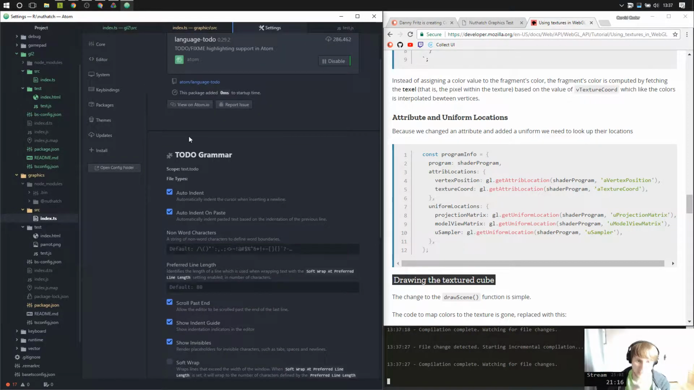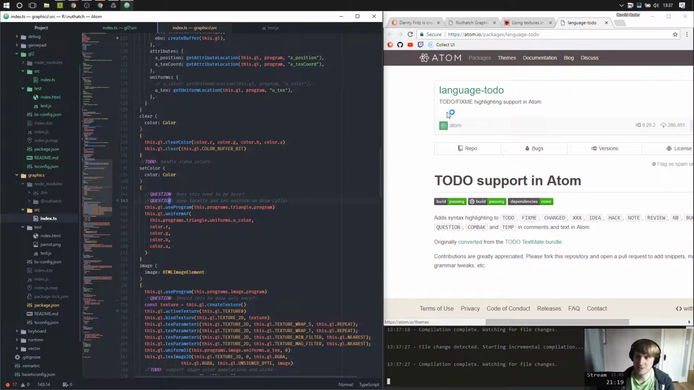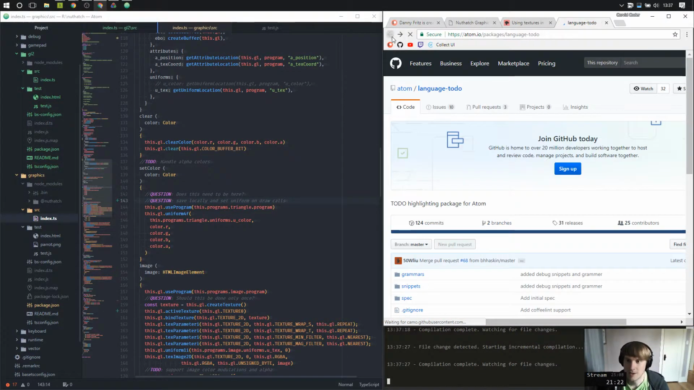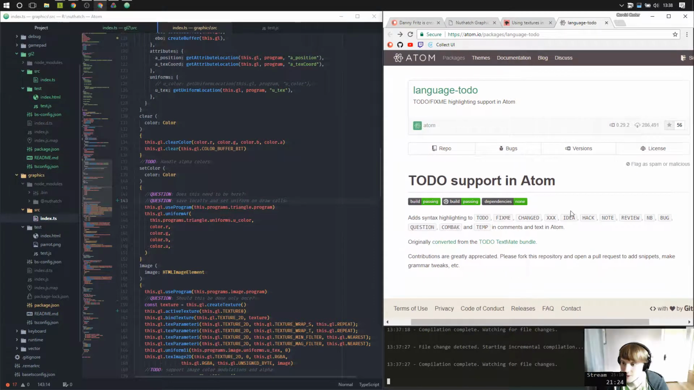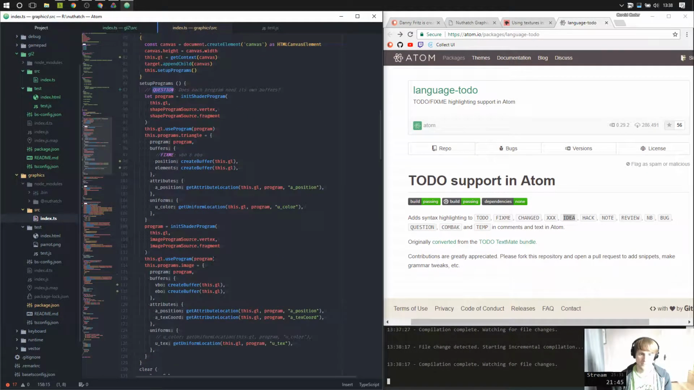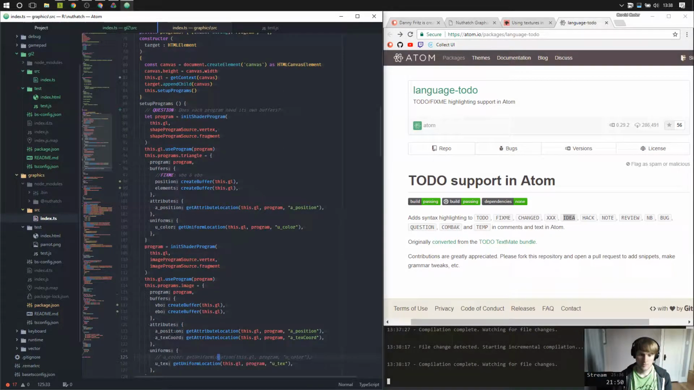I guess I would literally have to look at the source code and do that real quick. I want to see what all it offers. Oh, there it goes: to do, fix me, changed, idea, hack, note, review. It's not info, they're using note. Question, come back, temp. I like idea. Temp.